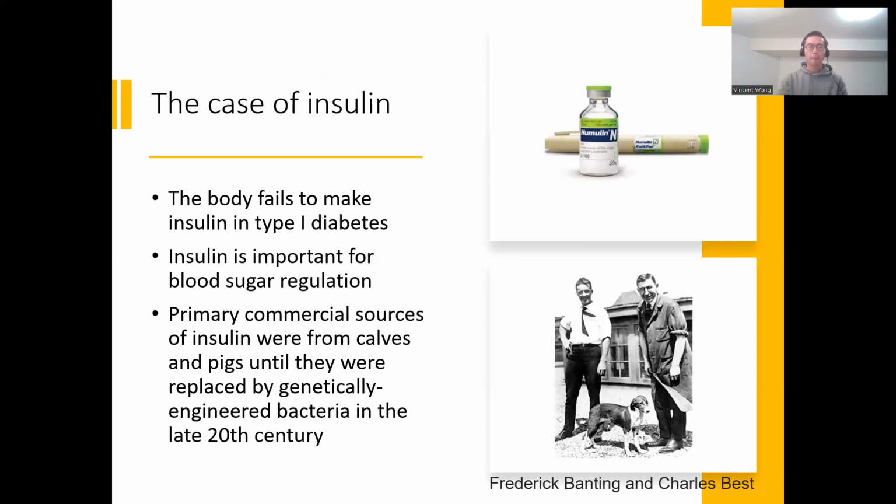Now we're going to switch and talk about how recombinant DNA can be used in medicine. The example I'm going to show you is insulin. Okay. So insulin is made by your pancreas. Okay, made in the pancreas.